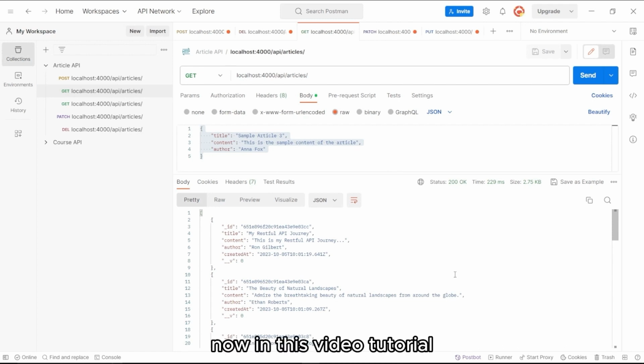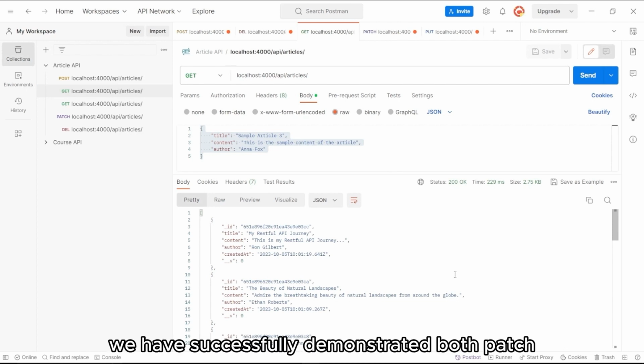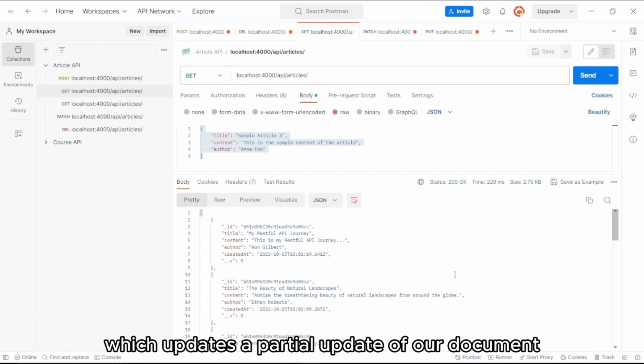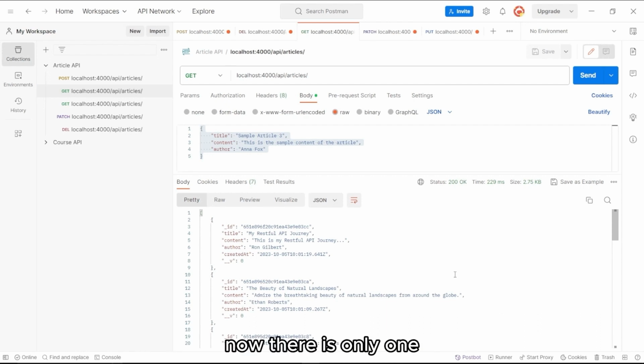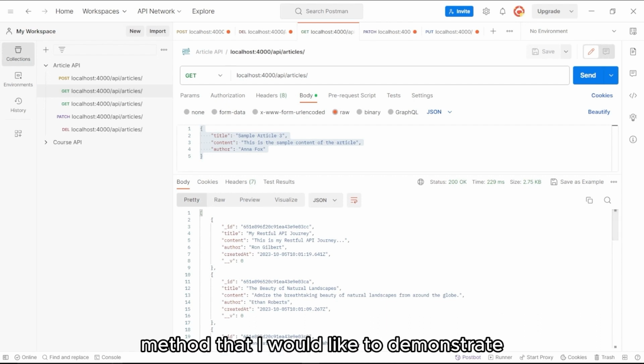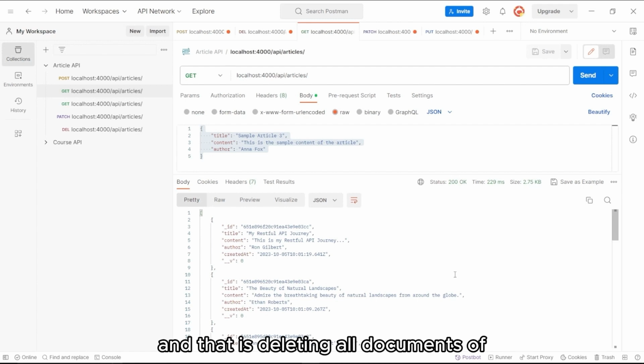Now in this video tutorial RESTful API series, we have successfully demonstrated both patch, which does a partial update of our document, and put, which updates all or the entire fields of our document. Now there is only one method that I would like to demonstrate, and that is deleting all documents or all articles stored in our database.